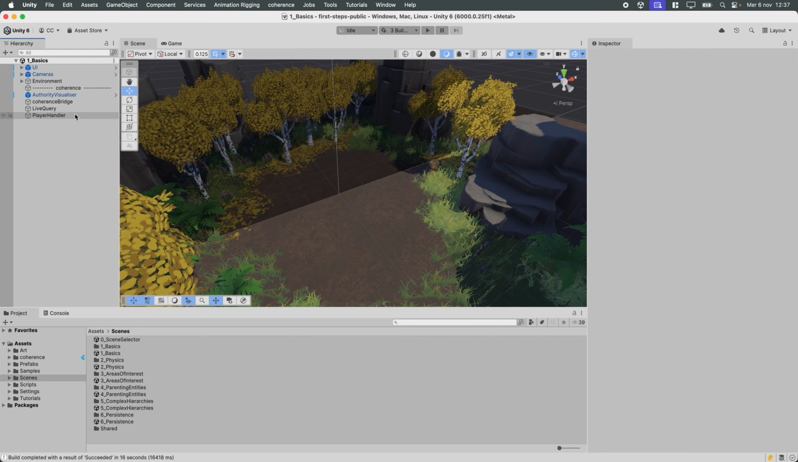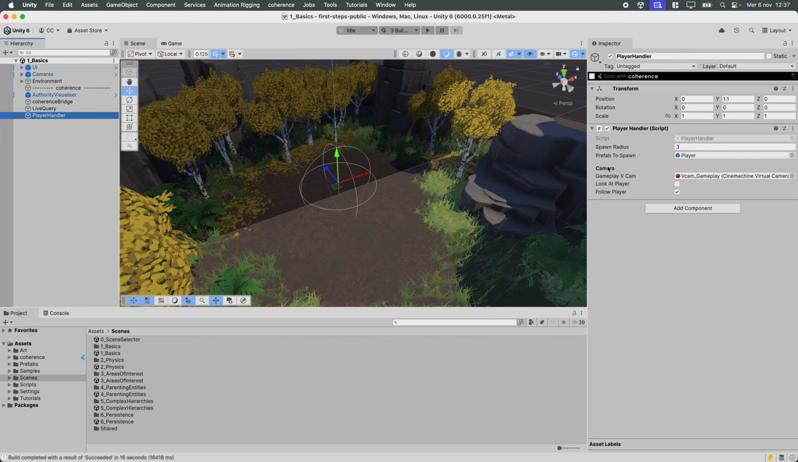Then the way the player is spawned, and this is something that interests many people the first time they use Coherence, understanding how to spawn a character, how to instantiate it. Well, instantiating in Coherence is super simple. You literally just call instantiate from the Unity APIs. But in this demo, it's handled by this object.